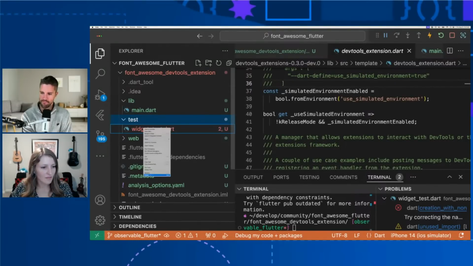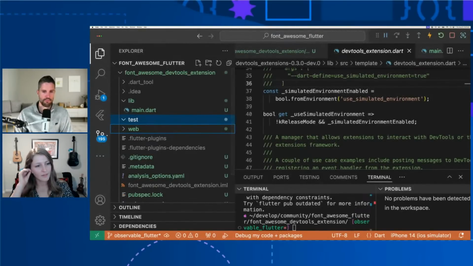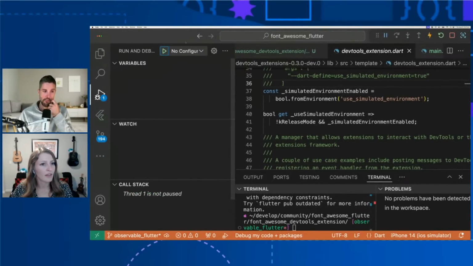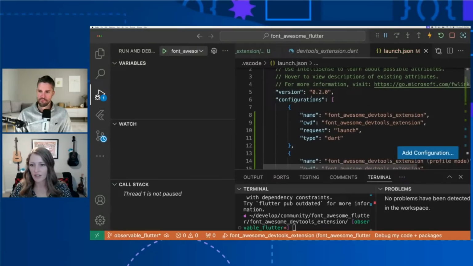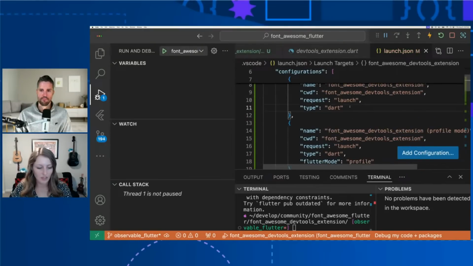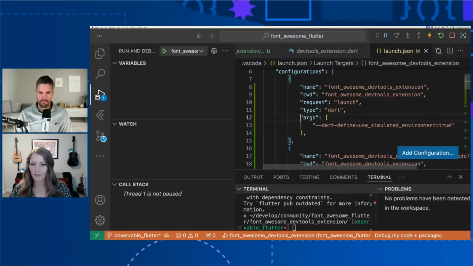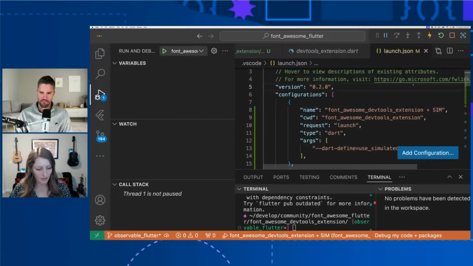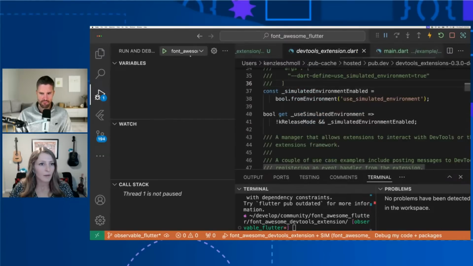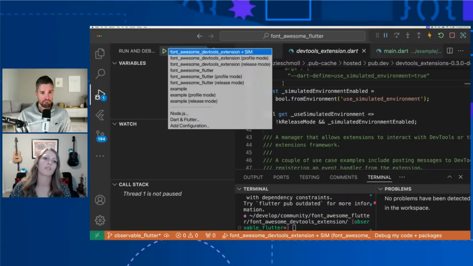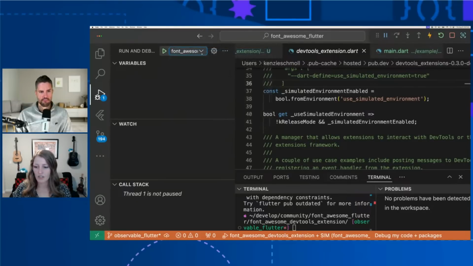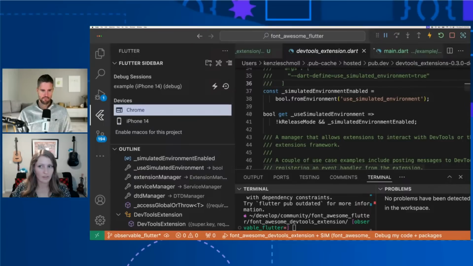Okay, this is red and it's driving me nuts, so we're going to get rid of that test. Okay, so let's go to run. Let's check out our configurations. Here we go, Font Awesome DevTools extension. I'm going to add that argument there. And let's add a little label so we know this is the simulated environment. Okay, then we go to our run menu, and there it is. Font Awesome DevTools extension plus the simulated environment. So let's give that a shot. And actually, we need to make sure that Chrome is selected. So we do that.